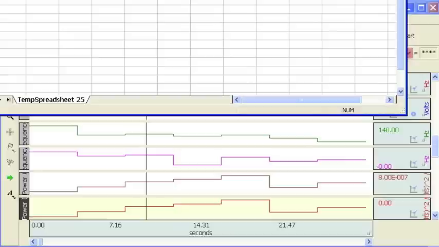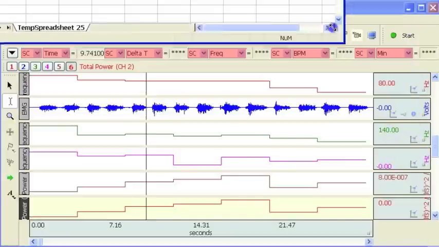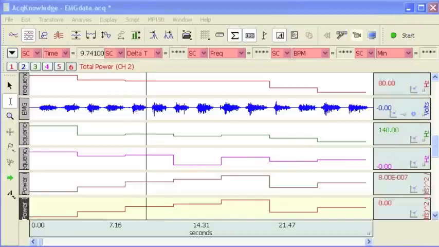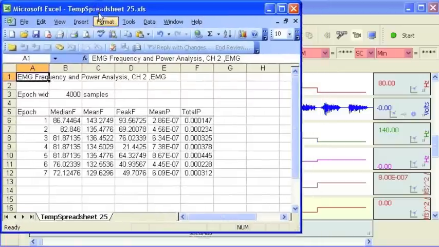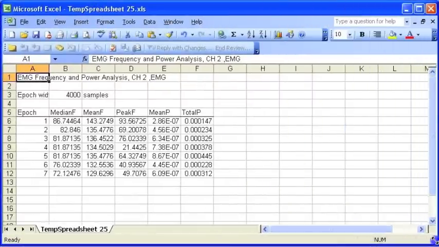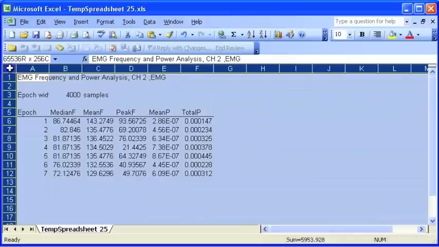Okay, so if I can move this around a little bit. This is the Excel file that was created. So this was a relatively short section of data. The sample rate is 1,000 samples a second for the recording. If I open these up a little bit, we'll get a better view.